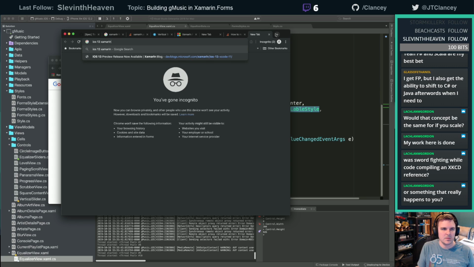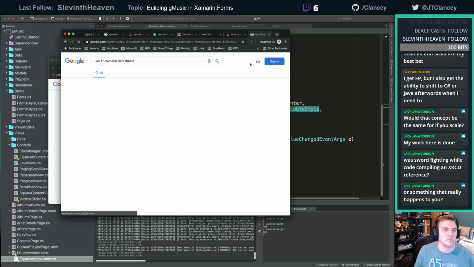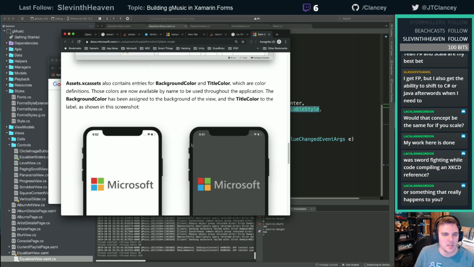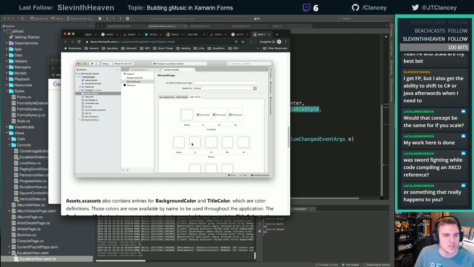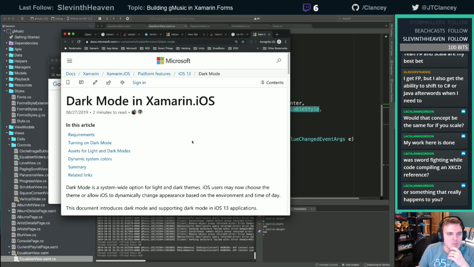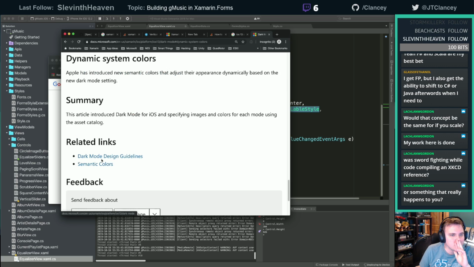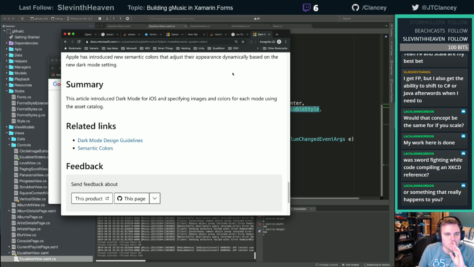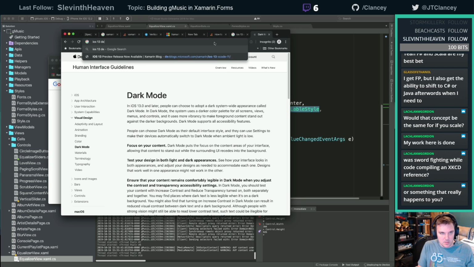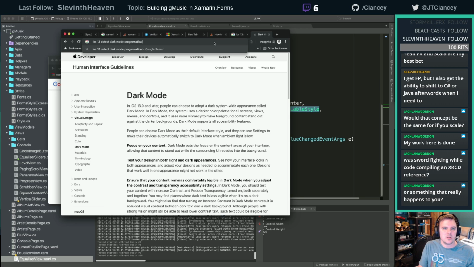Actually, we can check Xamarin, see what our docs say. All right, assets. Don't need to swap assets. Oh, that's just for the lock screen. I need to be able to detect that programmatically. Here's Apple's. iOS 13 detect dark mode programmatically.